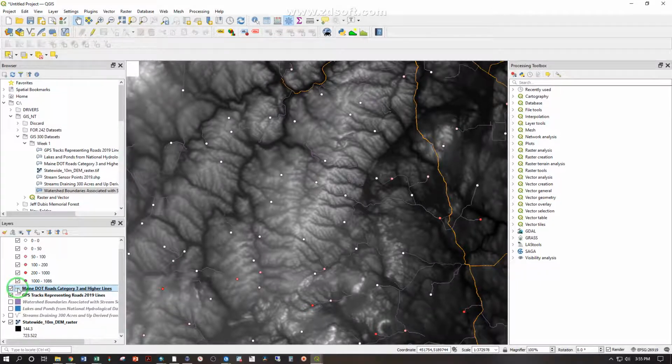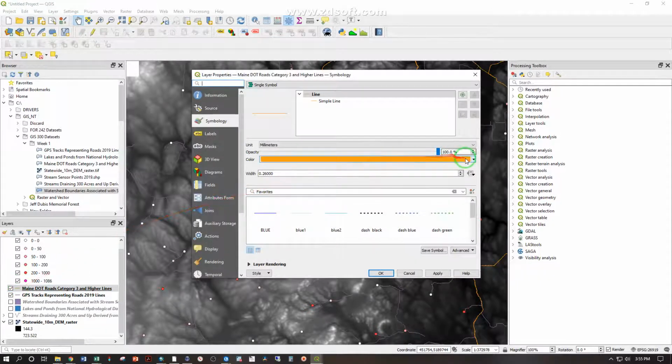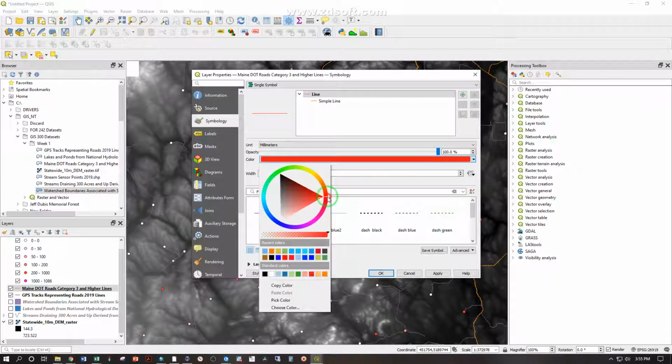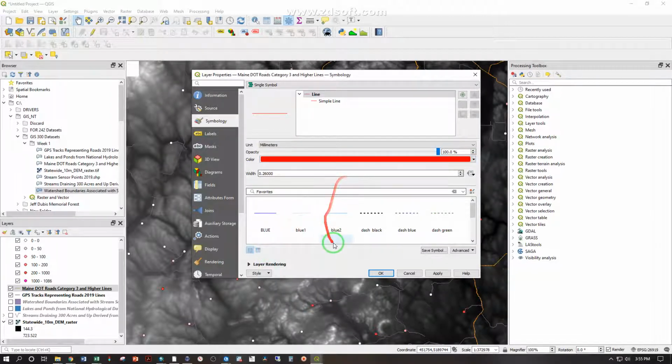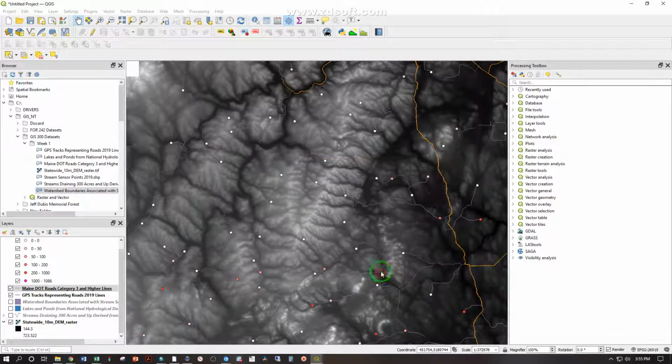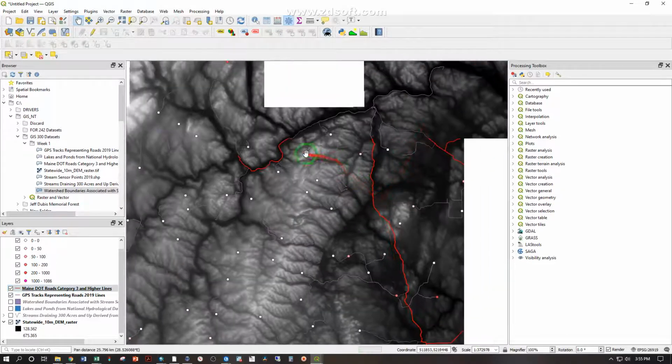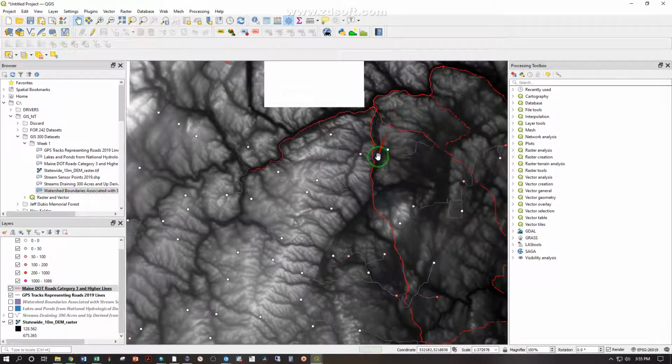So let's go ahead and make this a nice red. We'll say nice highway red. We can also select a recent color from down here. So you see I've recently used this color red. I like it. So there it is. And I'm going to make that a little bit wider, 0.36. And there we go. So that is the main DOT 3 and above.